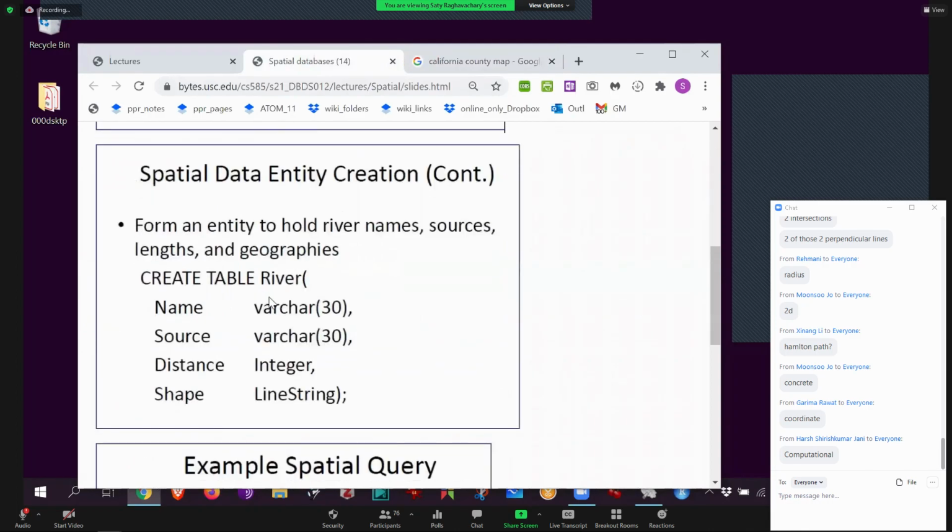Hey, cool. Likewise, also make a river, okay? So a river is like an open line, okay? So once again, the name of the river and what city the river starts in is always nice to know. And how long is the river? And then this is the cool part, your actual geometry for the river.